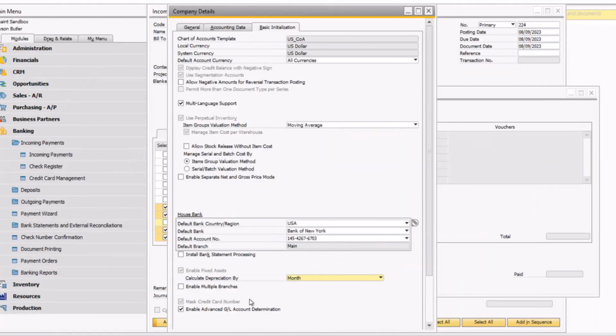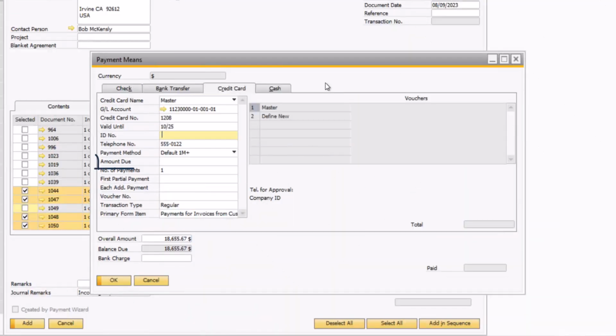In our test system, we have selected the setting on system initialization to mask credit card number, so only the last four digits of the card will be recorded. In the amount due field, enter the amount for the credit card transaction, or click Control B if the full amount was charged.